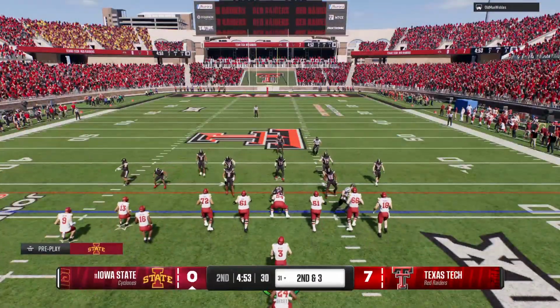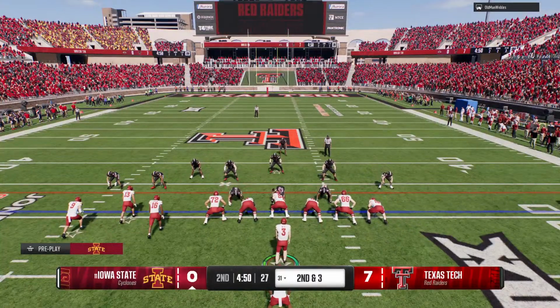Good spot after that 7-yard pickup on first down. It's 2nd and 3.